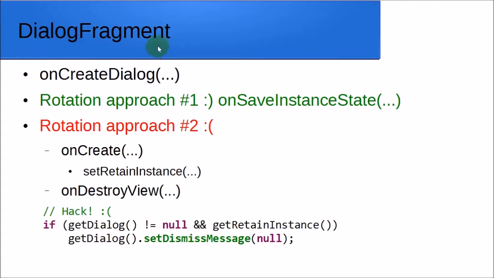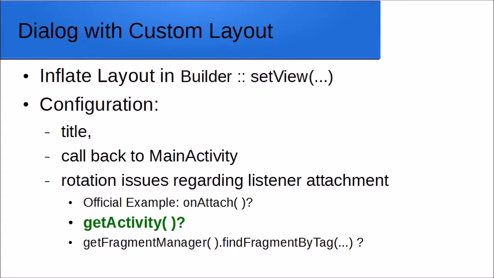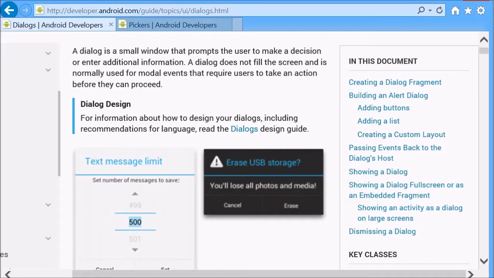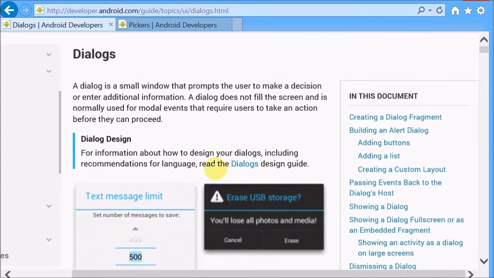First, dialog fragments are for the rotation issue, so I'll talk about that in one slide. The other reason to use dialog fragment is to use a custom layout with your dialog boxes, so I'll address that second issue. And I have one more slide about some miscellaneous useful stuff, like how to automatically show a keyboard. And I'll go over pickers very briefly. Pickers are a kind of dialog box.